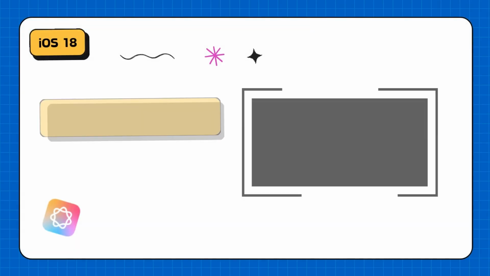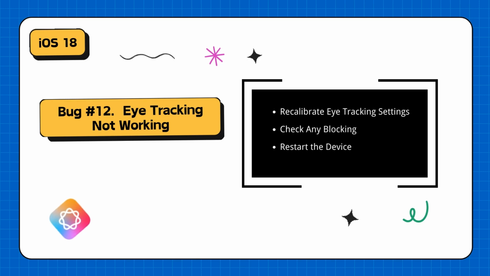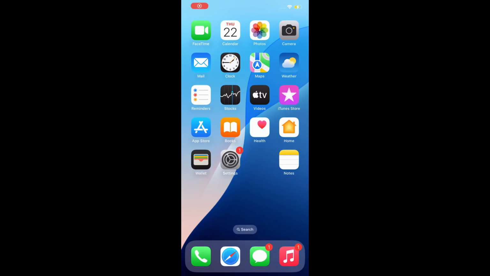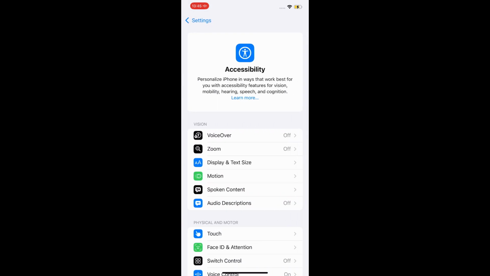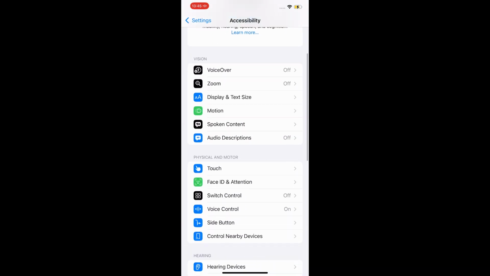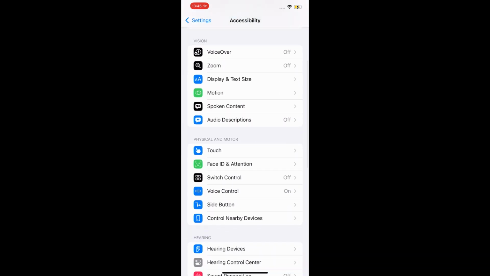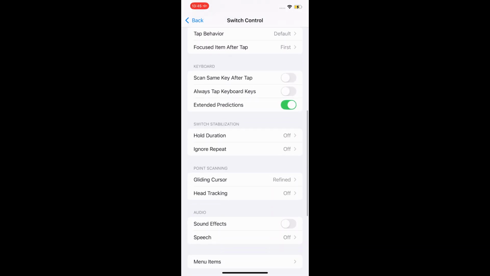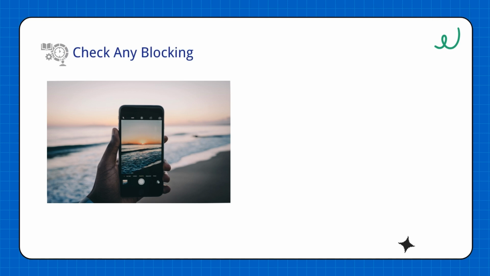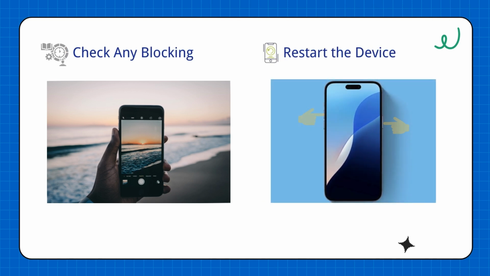Bug number 12, eye tracking not working. For issues with eye tracking, fix 1, recalibrate eye tracking settings. Go to Settings, selecting Accessibility, then check the settings for Switch Control or Voice Control to see if there are any adjustments or recalibrations needed. Fix 2, also ensure that nothing is blocking your device's front camera or sensors. If it's still not working, restart your device to try to fix some temporary issues.